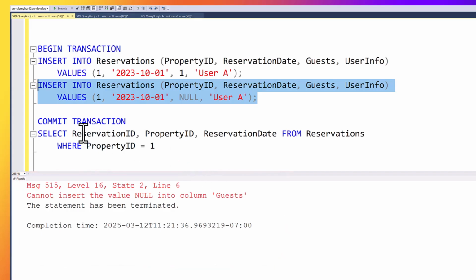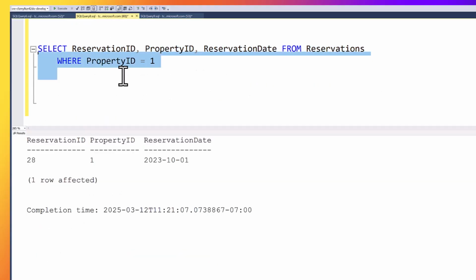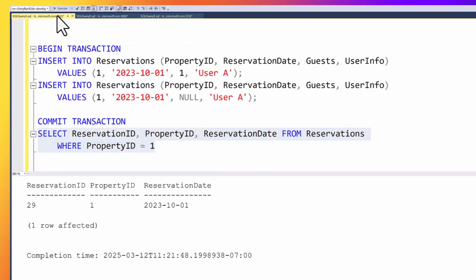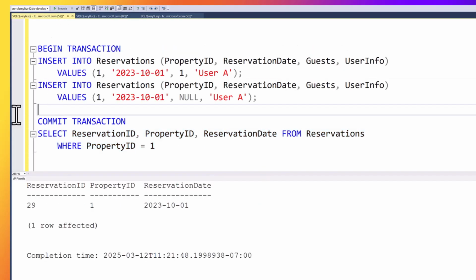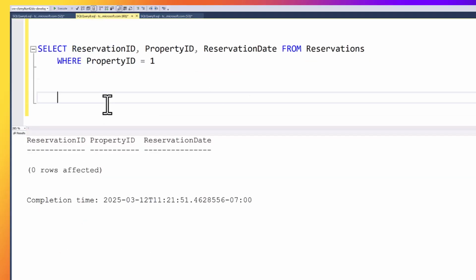Now, if I perform a select in this transaction, I can see that I've got one row created, but if I go to the other implicit transaction, you can't see that row that was created because it's isolated. So let's add a rollback and then run that. And now if I select, we see no records, and of course, no records over here, which is all good.